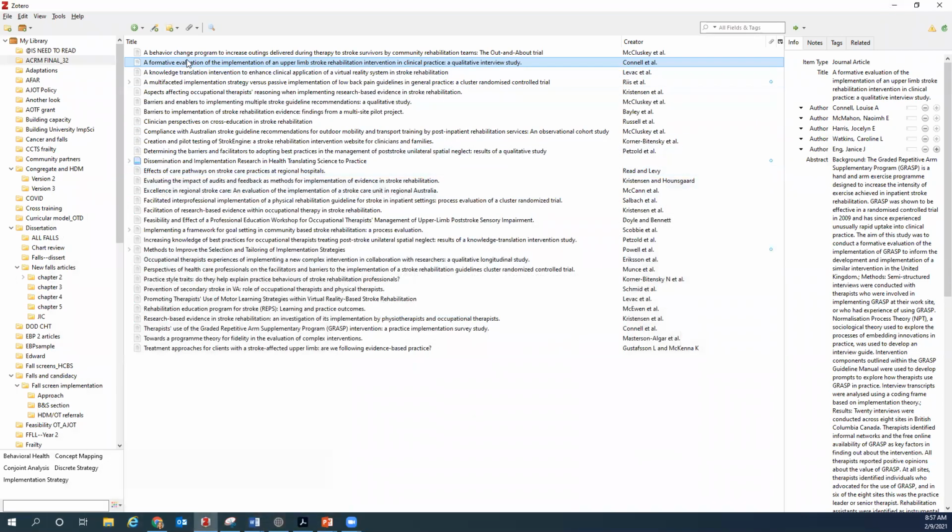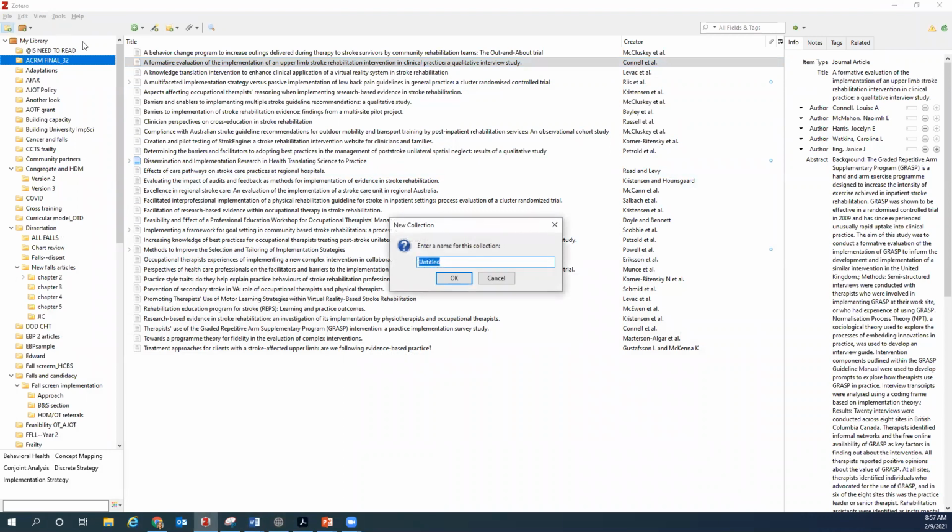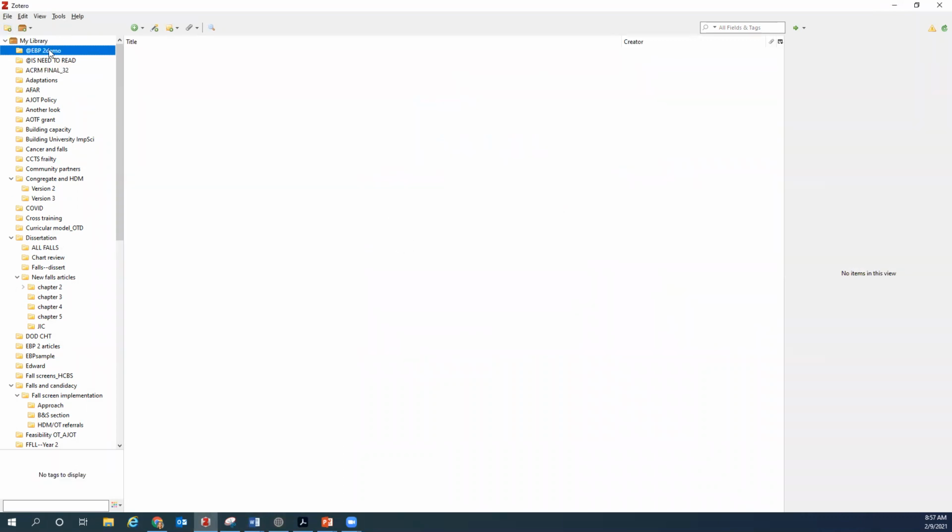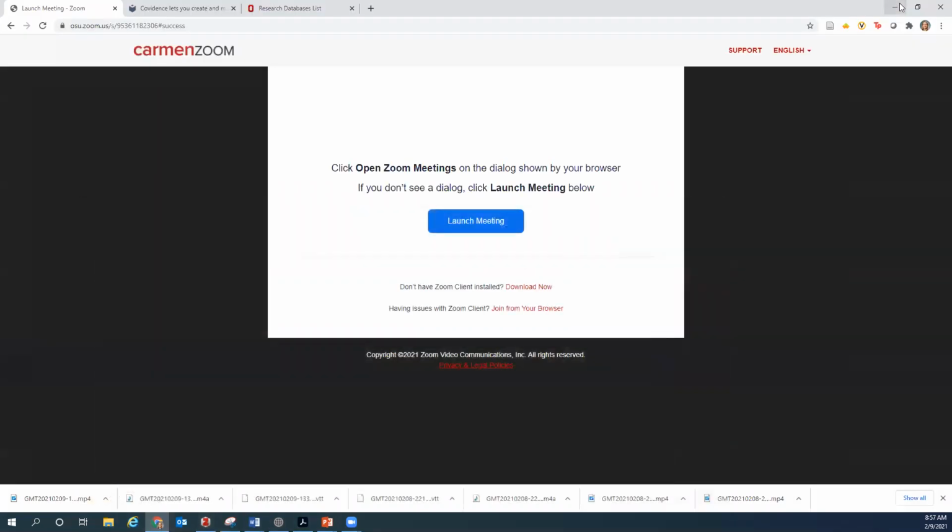All right, so we're going to come back to Zotero, but before we do that, I'm just going to go ahead and make a folder that is specific to this demonstration. We're going to call it EBP2 demo, and that's going to pop up right there at the top. We're going to leave that highlighted, and we're going to minimize out of there.